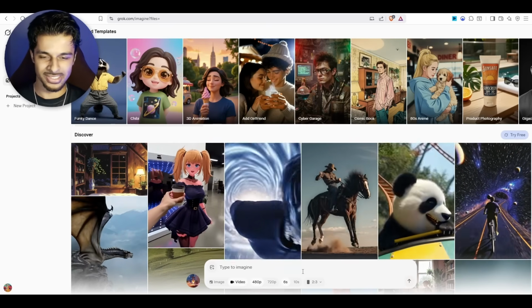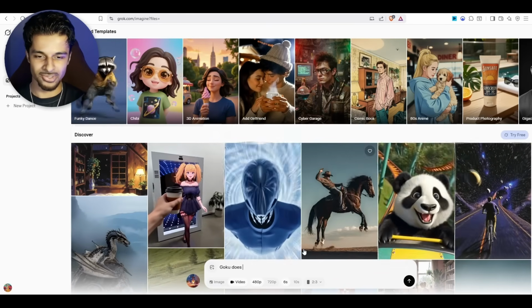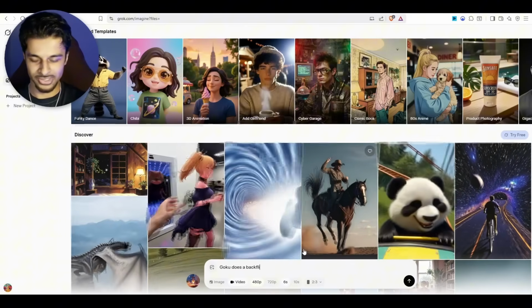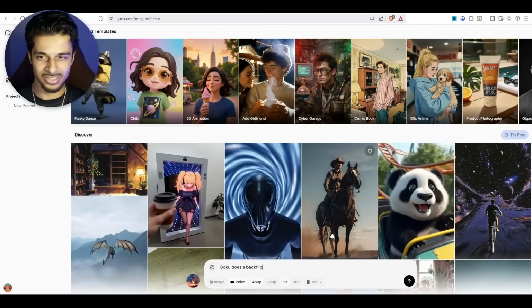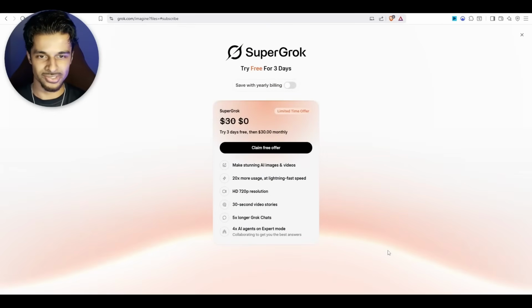And if I go on over to the next tab, you can see right here, I've got a Grok Imagine tab open, which I'm going to type in Goku does a backflip, and you'll see exactly what everybody is seeing right now, where instead of being able to generate this for free, when you click to generate it, it's basically going to try and get you to sign up for the paid program.